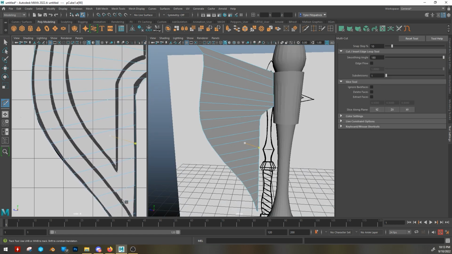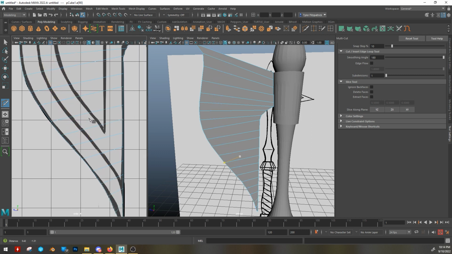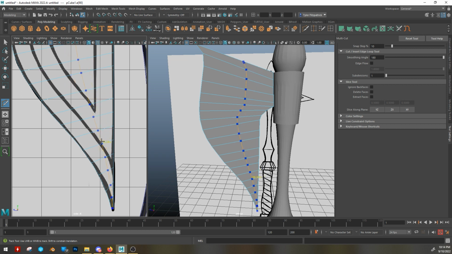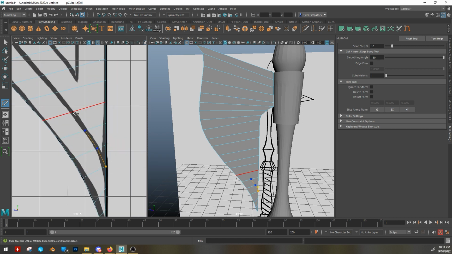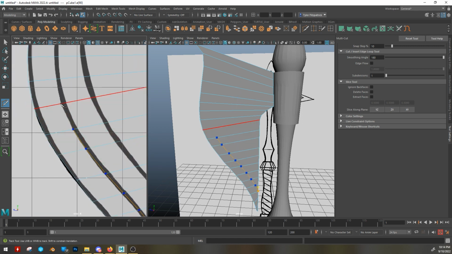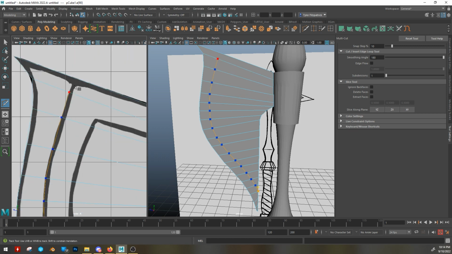Now here I considered adding full edge loops in like this by just holding Control, but then I realized that if I did that multiple times, my edges would really cluster at the bottom here, and that's not the effect I wanted. So instead I opted to just place my vertices one by one, to have a little more control over it.